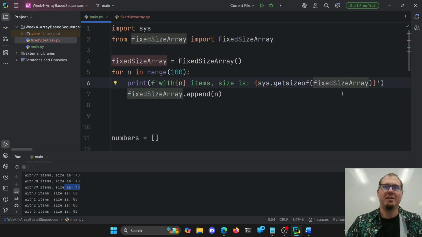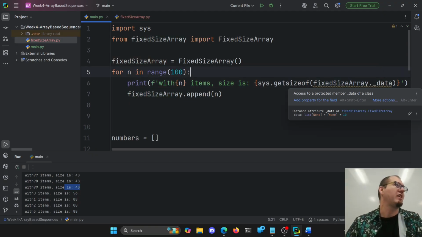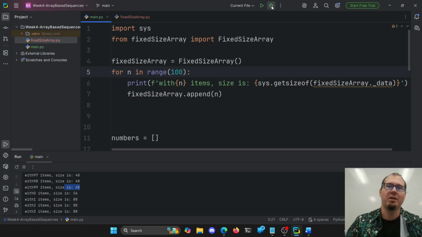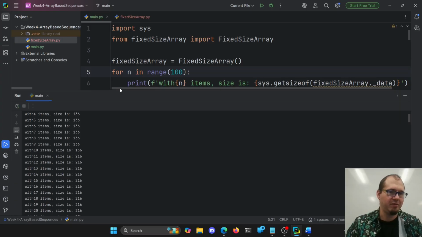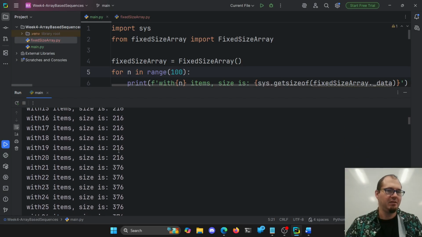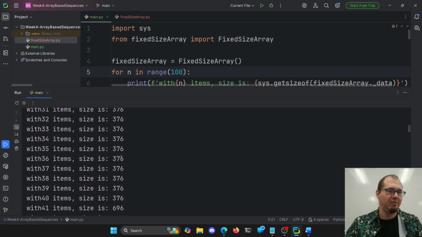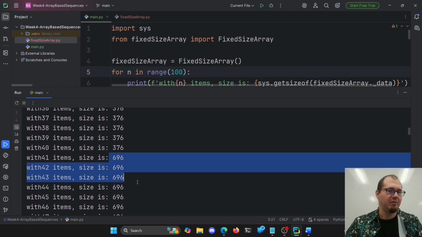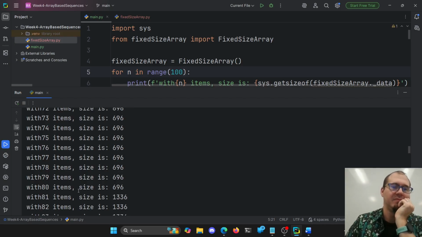So if we want to check the size of the fixed size array.data, which again, you're not supposed to do this, you're not supposed to access private attributes, but Python's like, sure, go for it here. Now this one we'll see should change in size here. Here we go. So it stays at 136 for the first couple items, right? And then it goes to 216 for a couple items, and then we're at 376 for a while, and then we go to 676, right, for a while, because we've sized it up to a certain size, right, up to 80.